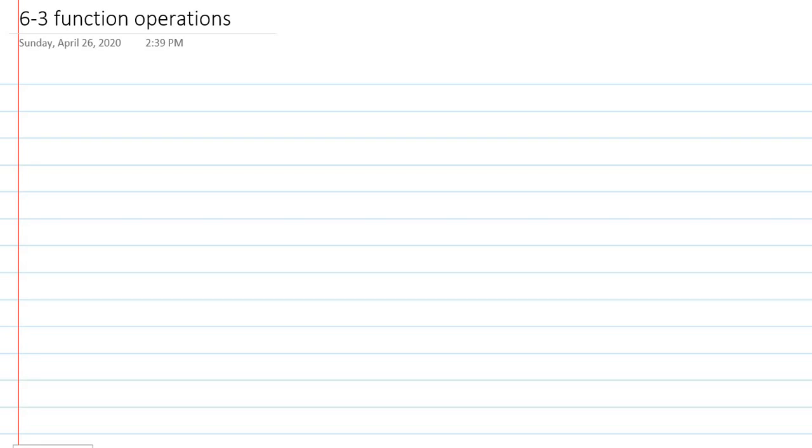Hello. In this video, we're going to be talking about functions and function operations. Just as a reminder, function notation looks like this or this. A function is just a way of writing an expression. So you might have something that looks like this, and that's a function.